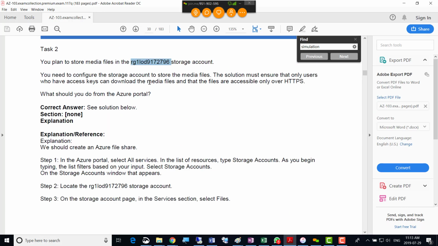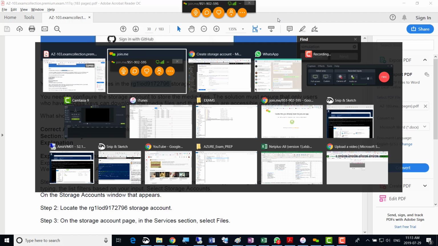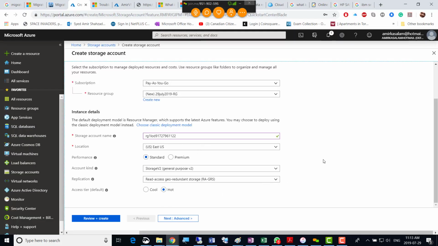It says create a storage account to store the media files. Of course you have to create either a container or a storage file share, but they did not say that you have to create a container or a shared folder. Azure Files will create a shared folder and Blob will create a container, and SAS can give you access to any one of those. So if we go back to our requirement, right now it is on RA-GRS, performance is standard, and we're selecting the hot tier.